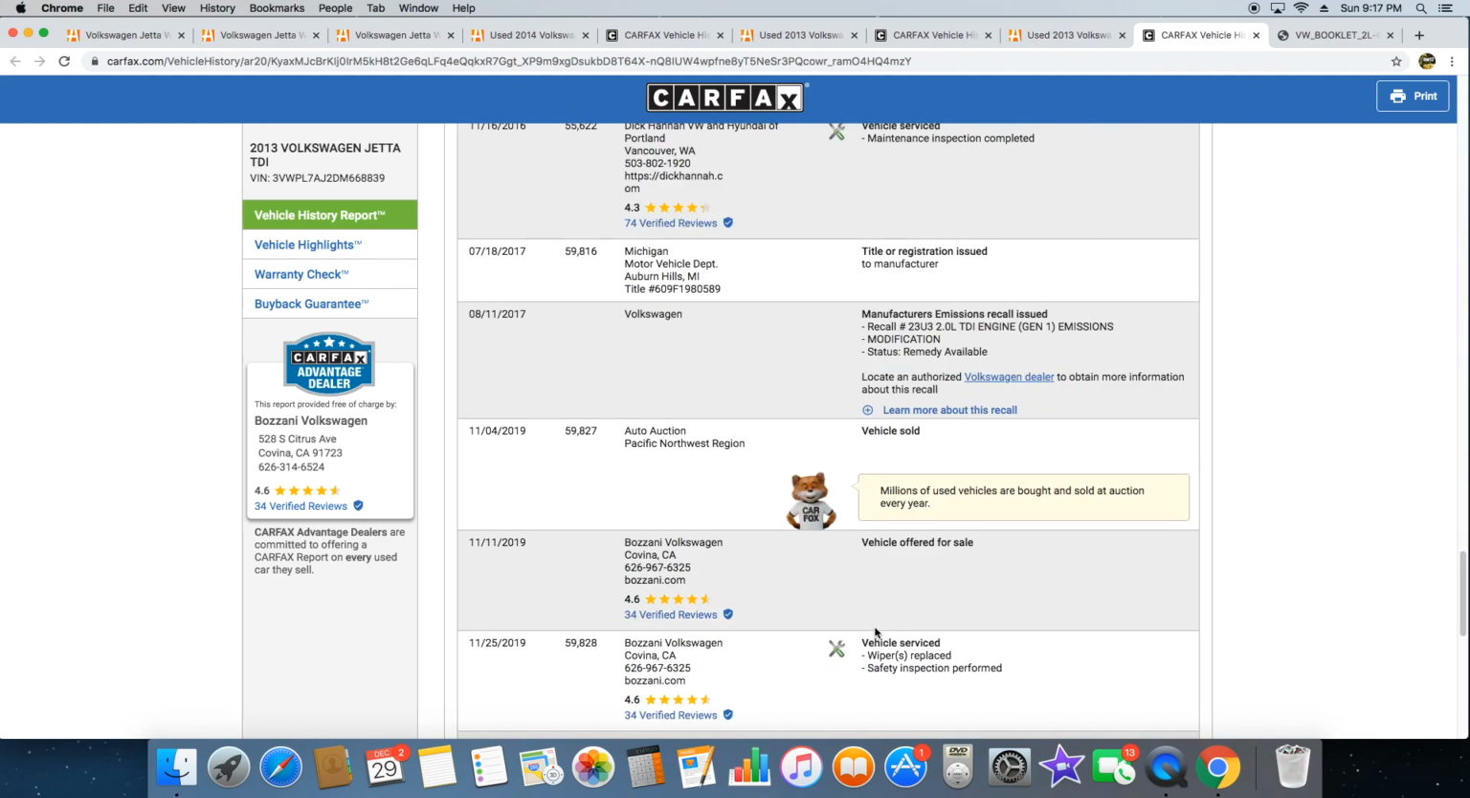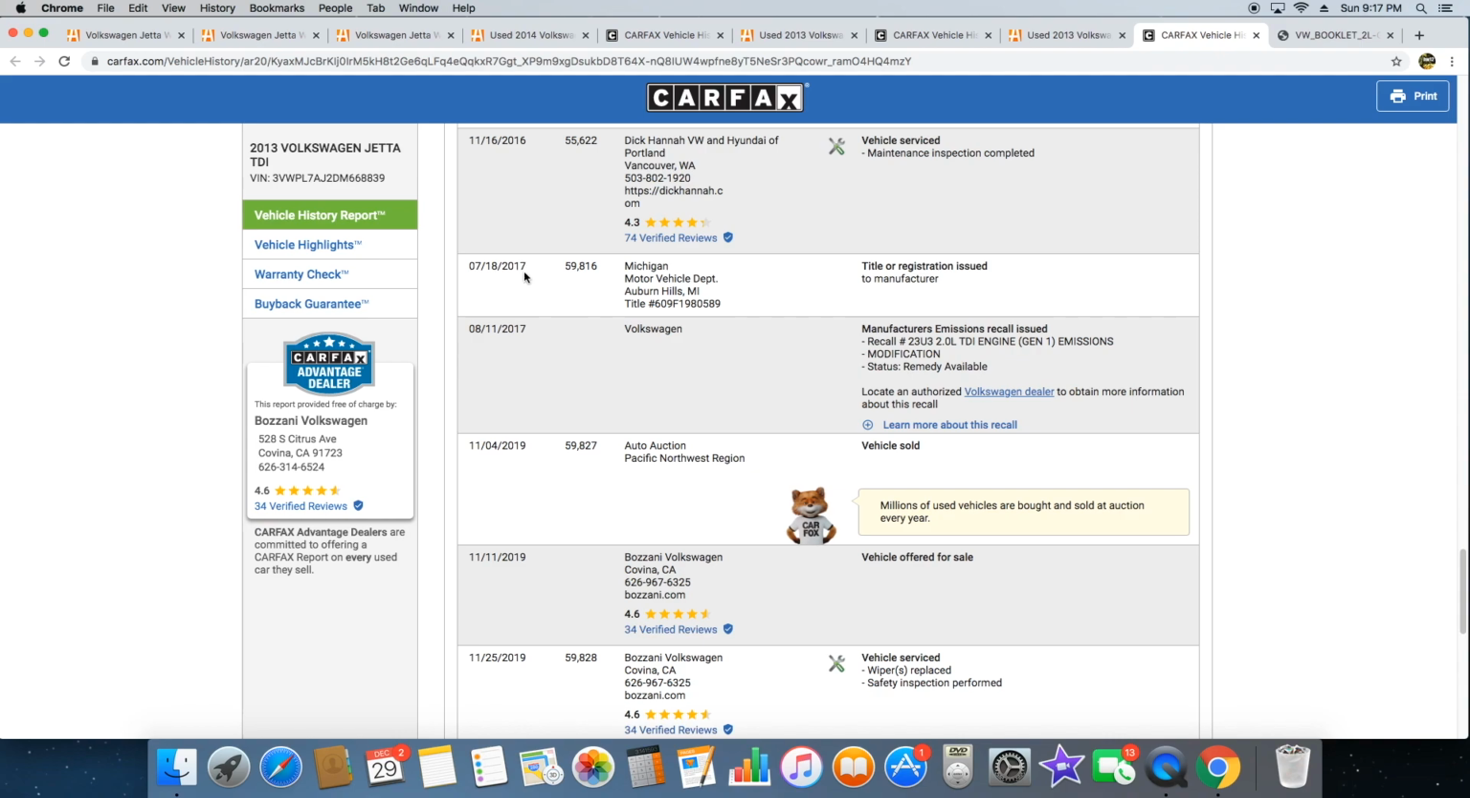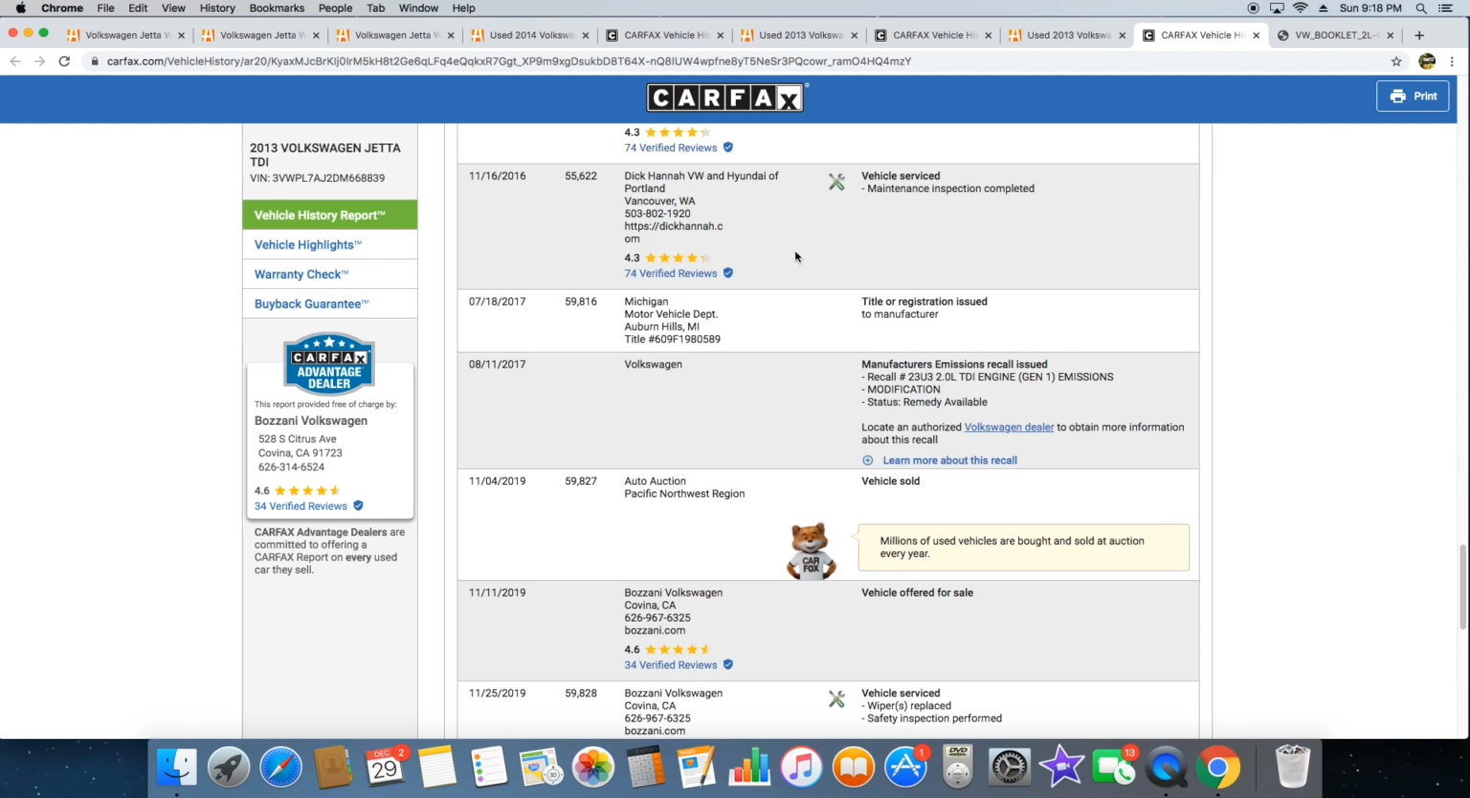So this is not probably the end of the TDIs if they're kind of going sequentially like this. They were still doing the buybacks into 2018. There were still some people bringing them back for buybacks. So Volkswagen still has some of these things in the hopper. But I think that now could be a good time to look into getting one, because they're available.